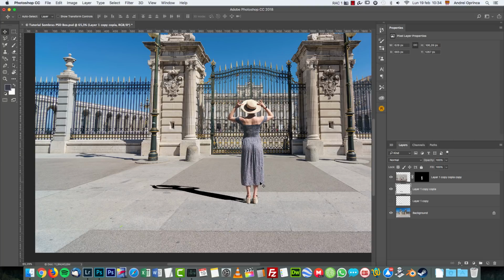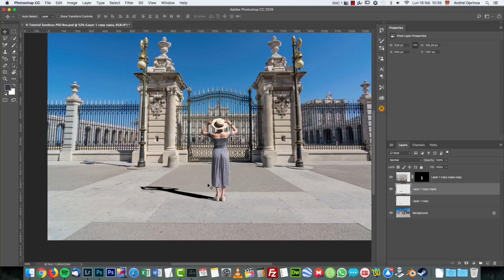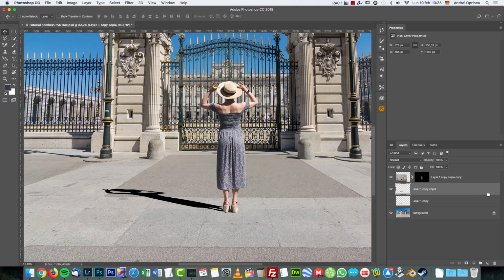But there are some times when this technique is not working, depending where the light is coming from. Especially if you have light coming from the sides, this technique might not work really well. So I'm going to show you a trick on how to do it more realistically.